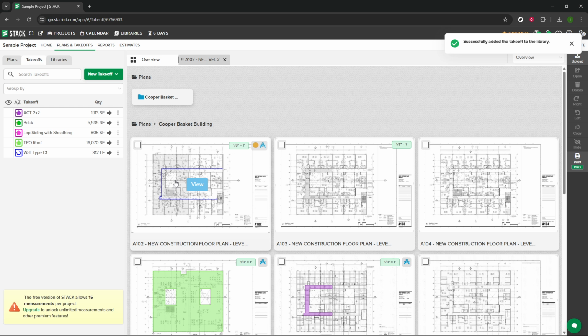And that's it! You've now added your estimate template to the library, making it easily accessible for future projects. By following these steps, you can make your workflow more efficient and ensure that your team has quick access to important templates. Remember, saving templates doesn't just save time, it enhances productivity and ensures consistency.